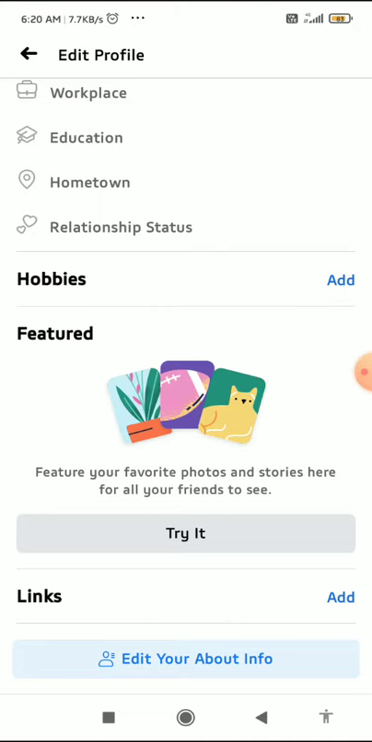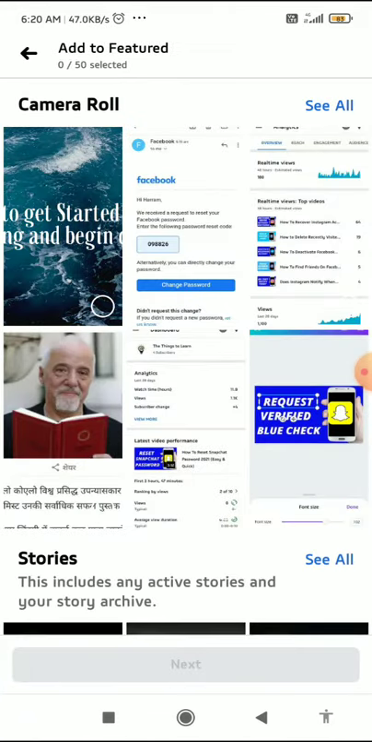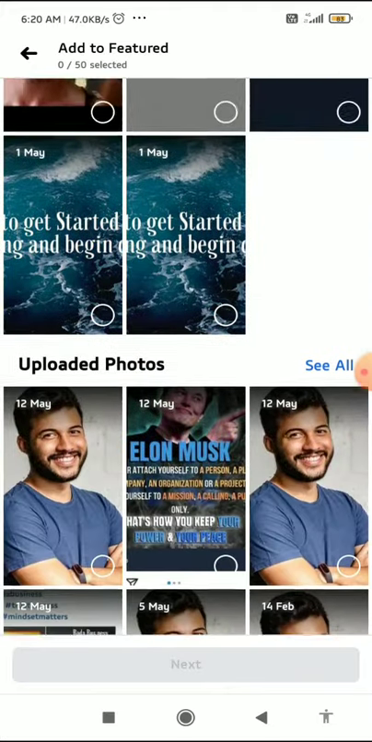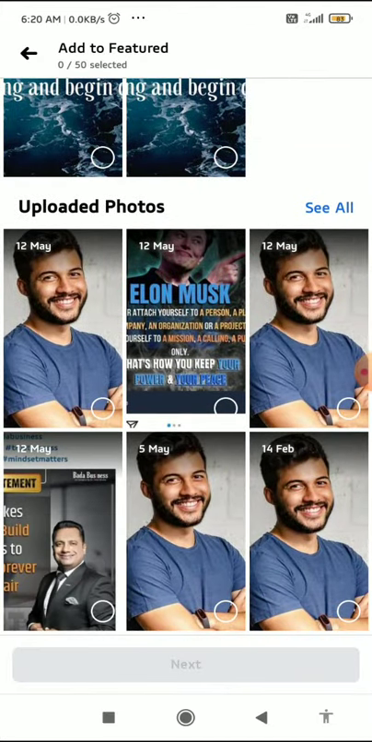Here you can see the featured tab below the hobbies tab. You have to click on try it. When you click on try it, here you can choose any of the photos that you want for your featured tab.